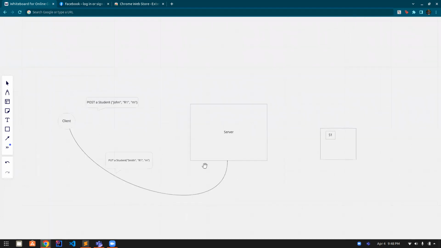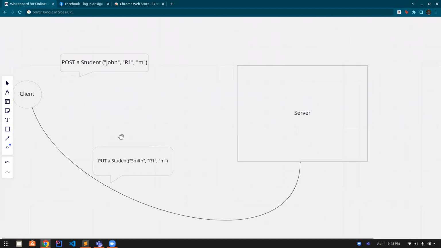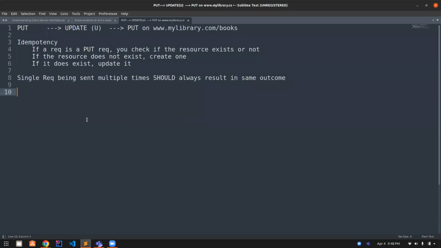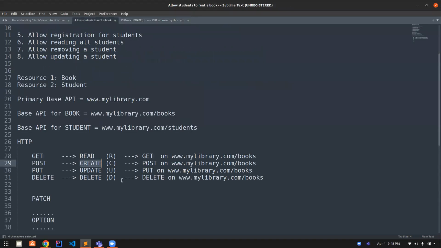Okay, but theoretically, this is what a put request does. You can use a put request to create or update, but if you send the same request again and again, it will always result in the same thing. So post is for creating, get is for reading, put is for updating, and delete, as simple as it looks, is just for deleting the particular thing. Okay, now how would an exact API look?